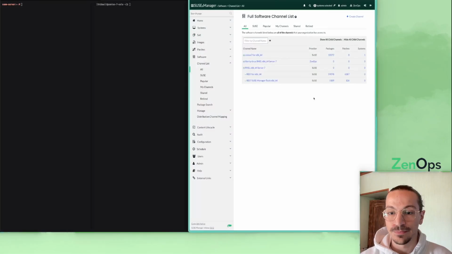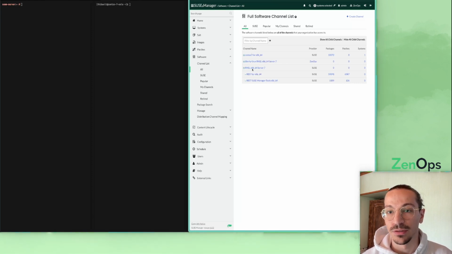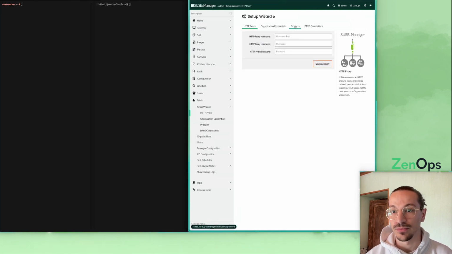So let's see how you can do this through the web UI and CLI to migrate. Let's start. First of all, you need to add your organization credential. It will be the first thing that you do, because you can't synchronize any repository from SUSE Multi-Linux Support if you haven't done it before.